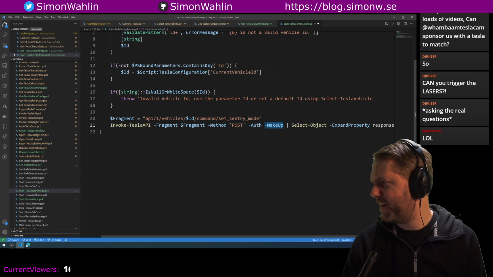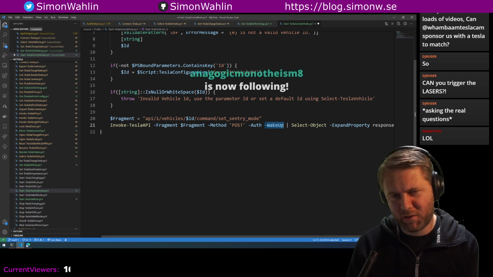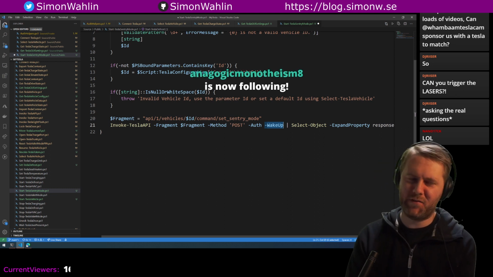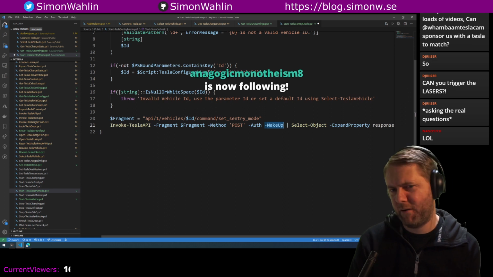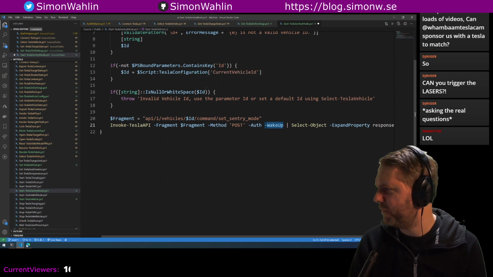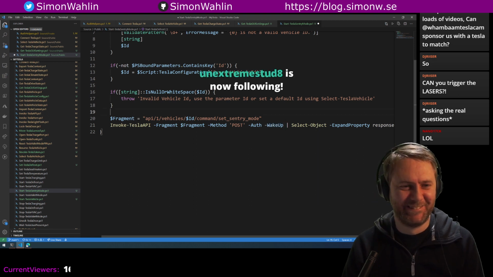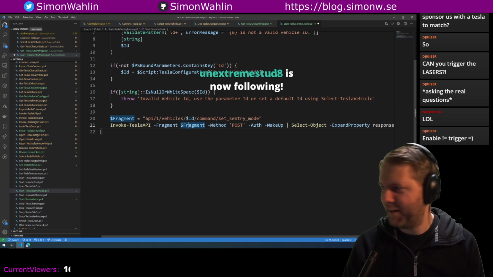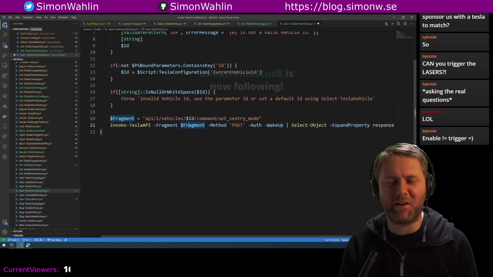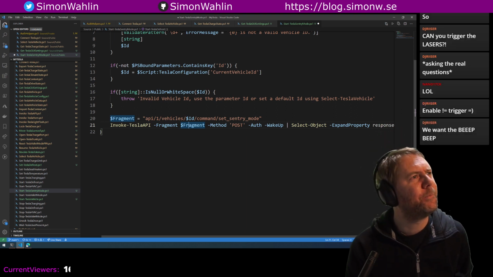Can you trigger the lasers? Yeah, so this is, well, this is not triggering the lasers, but this is enabling the lasers. And if someone walks up to the car while they're enabled, it'll trigger the lasers. If that is what you mean, Lisa. Enable is not equal to trigger. Yes, you're correct.